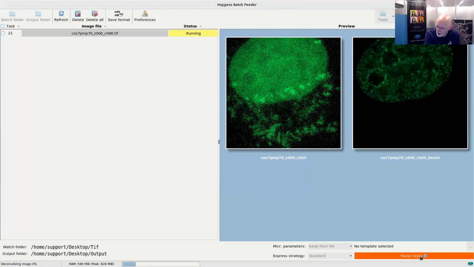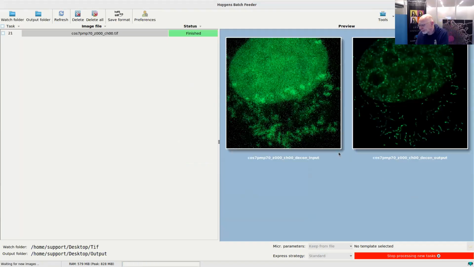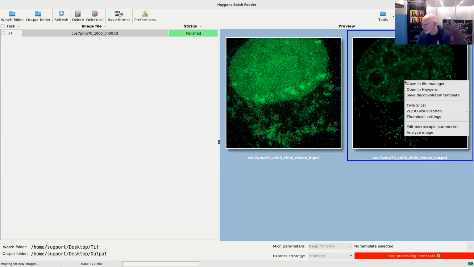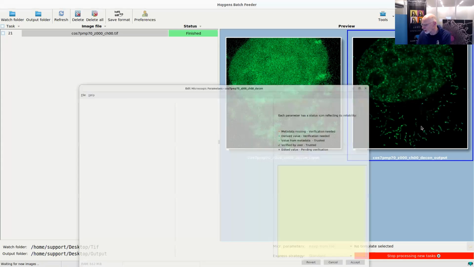So this is an image that is DAPI stained. You see the clear nucleus and also peroxisome. So it's a 2-channel image, but we actually see 2 green channels, and this is suspicious. And notice this was a TIFF image, so it may be that the metadata is not correct. So what we can do is right-click on the image or use the Tools menu and select Edit Microscopy Parameters.